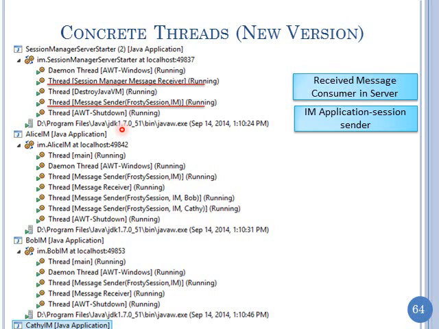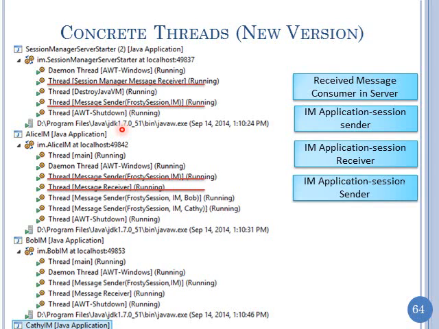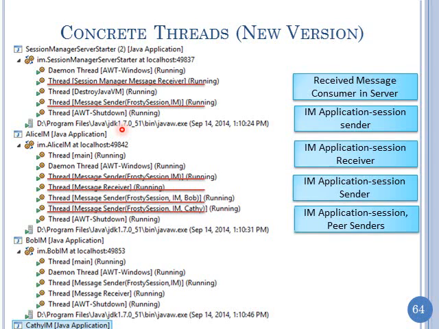So that's my thread in my server. I have a receiving thread in my client. I have an application session sender thread in the client also. Plus I have a thread for my peers Bob and Kathy. So this really does work, at least as of Saturday night, when I changed it. Actually, it worked earlier too. It was just the naming was a little different.